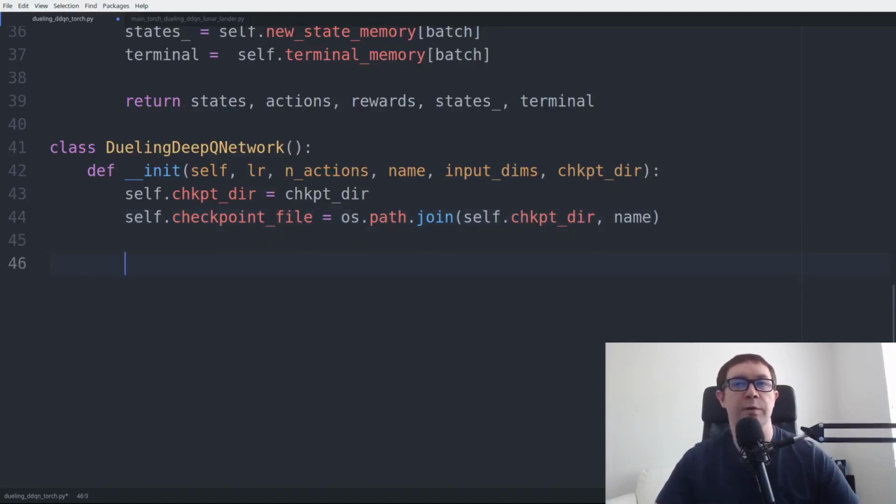So this is where the OS import comes in. What we want to do is save our checkpoint directory for later use in case we need it when extending the functionality of our class, and create a checkpoint file, which is just the root directory, or rather directory structure you want to save it in, plus the name of the network. Onto the actual DeepQ network.